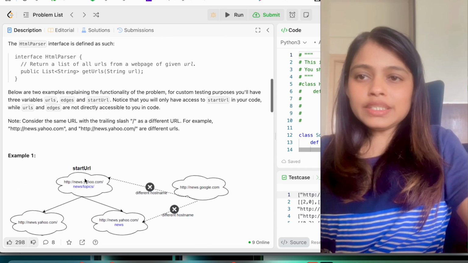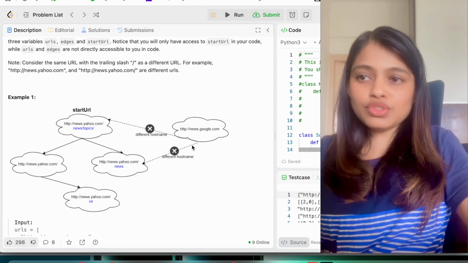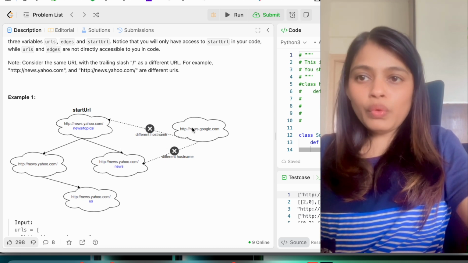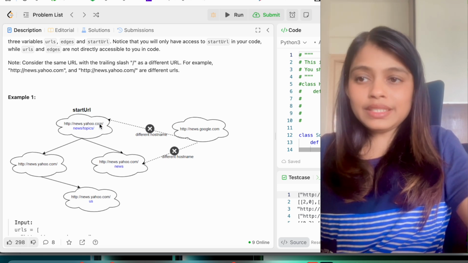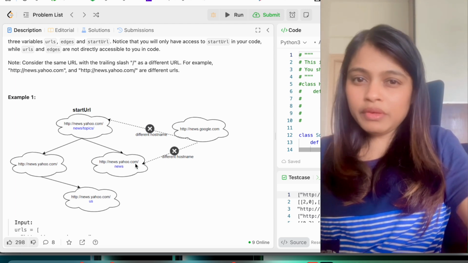One more thing is, consider this one, http://news.google.com. If you go to the web page of this link, you will see, let's say, these two links, news.yahoo.com/news.topics and this one, right? But the hostname here is news.google.com, while the hostname for the links in this web page is different. So we'll not crawl these two URLs.